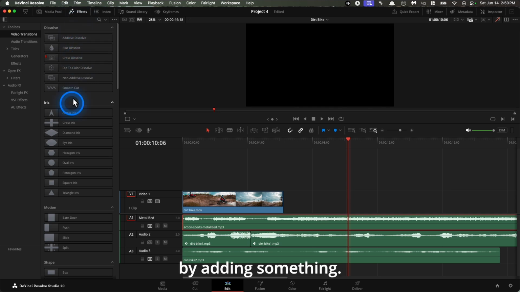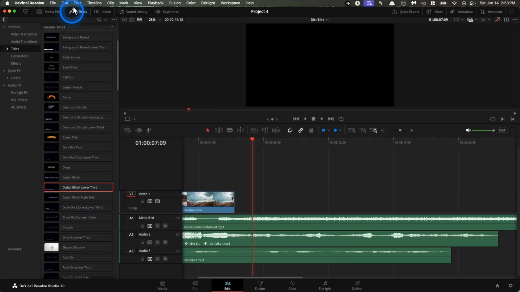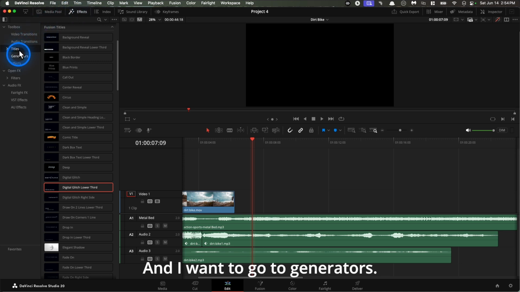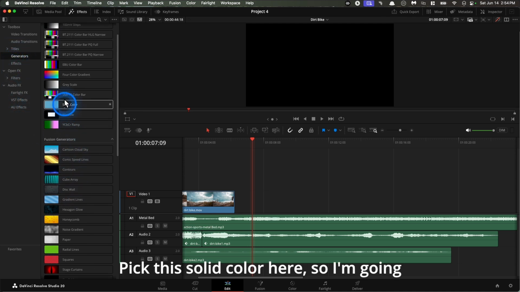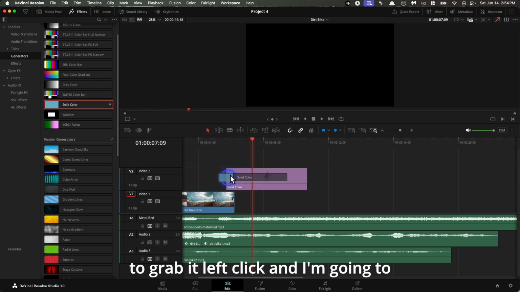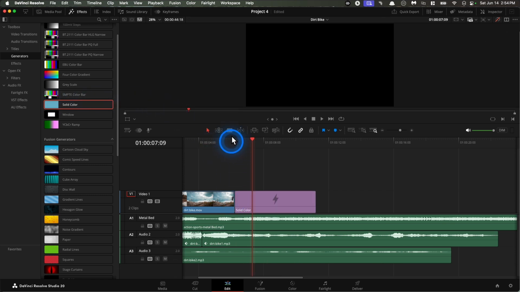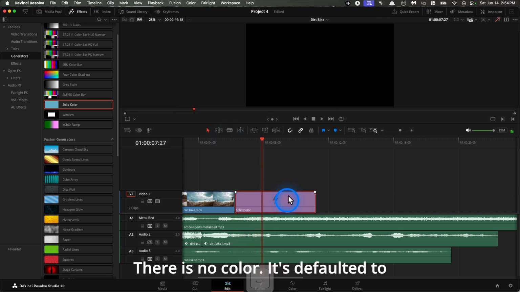by adding something. So if we go into effects, and I want to go to generators, and I want to pick this solid color here. So I'm going to grab it, left click, and I'm going to bring it right down. Now there is no color, it's defaulted to black.